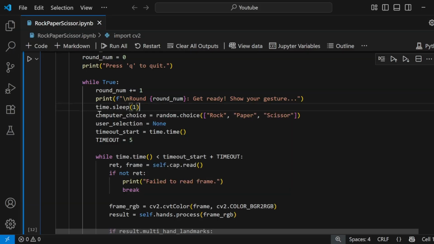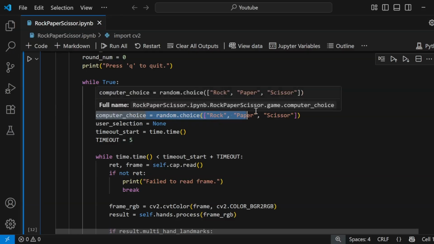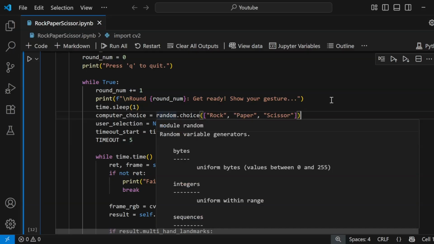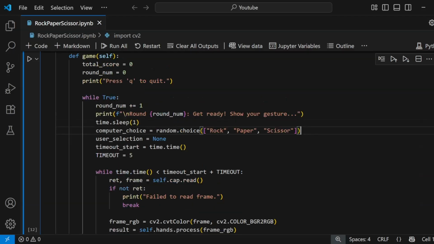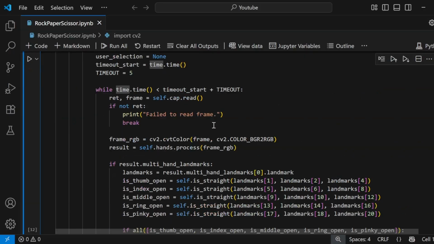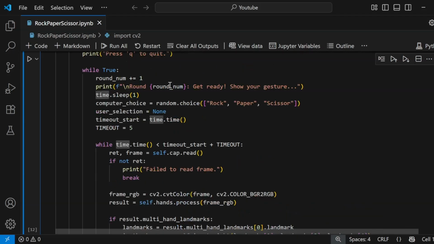Next is the computer choice. We are going to get a computer choice first of all. So we have 3 options: rock, paper and scissor, and random dot choice, which we have imported here also. So we have imported two libraries, random and time. Why? Because random chooses one value from this array, any one value randomly. Next one is user selection, that is None, initially no selection.